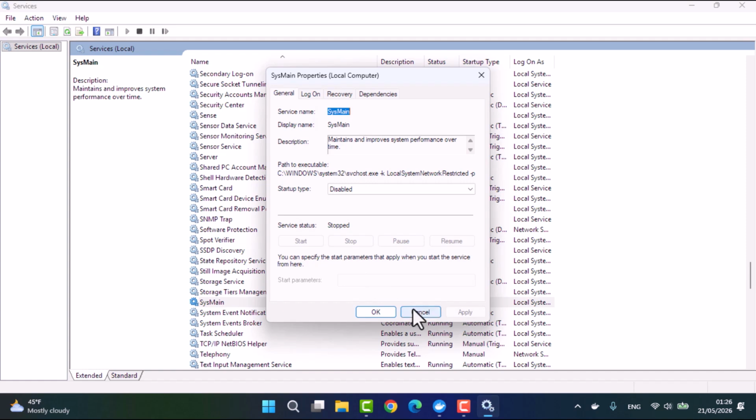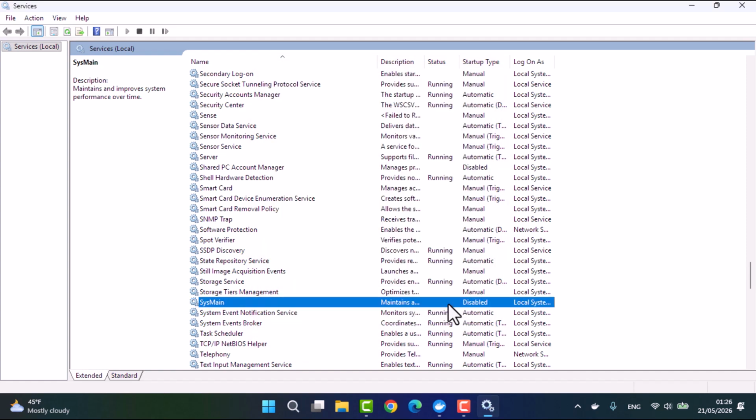By performing this action, you will temporarily alleviate the high disk usage, allowing you to use your system more smoothly. You can restart your computer at a later time when you have more time available, and this fix should hold for the current session. Hope this was helpful.